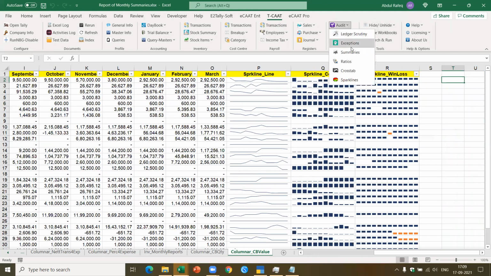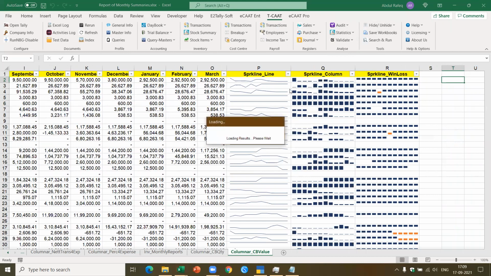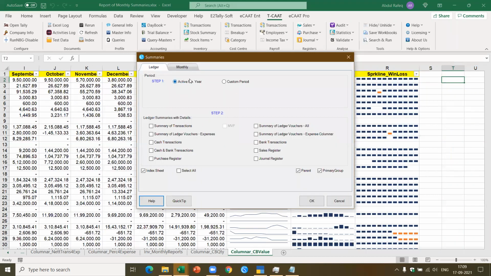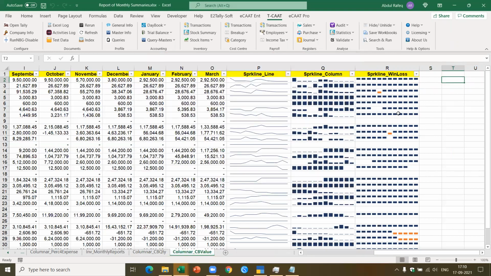In audit, I've got something called summaries. In summaries is what I said, the monthly summaries. This is what you get: net transactions for all ledgers, net percentage for all ledgers, inventory transactions. In the new feature, we are also planning to add this chart. You can get it for all the ledgers. You can also select it for the expense ledgers, or you can select it only for the inventory ledgers. So this is a quick overview of what I wanted to give you.